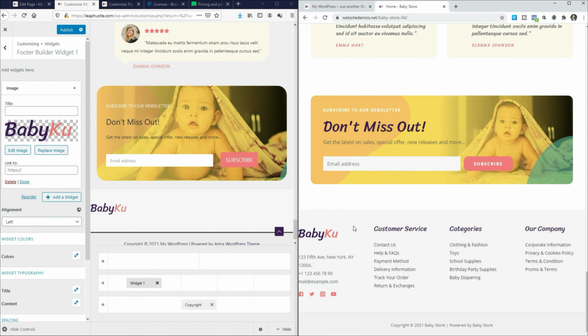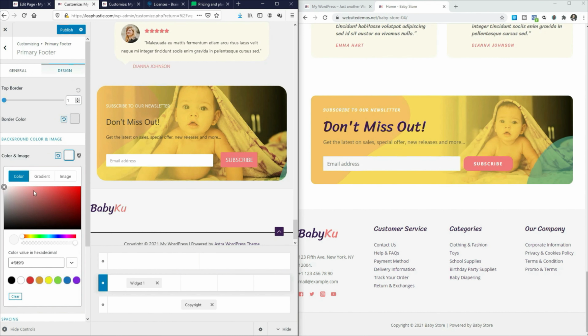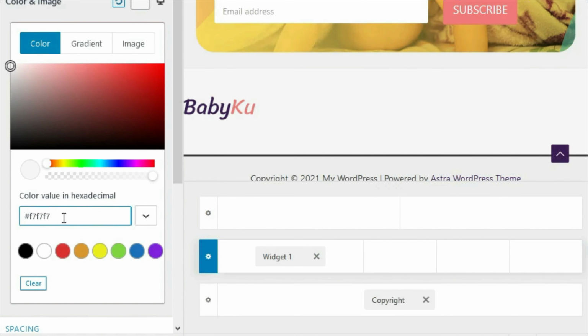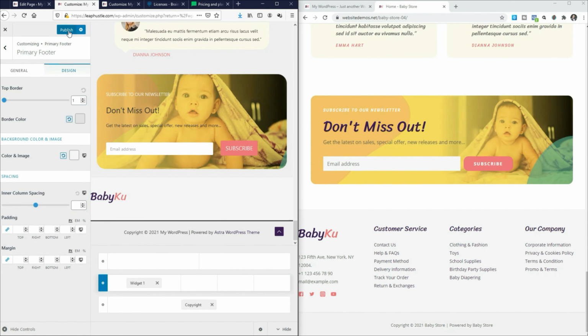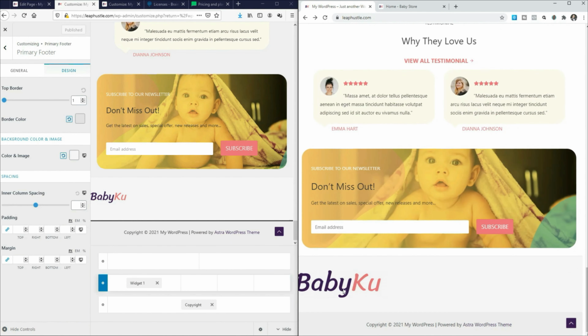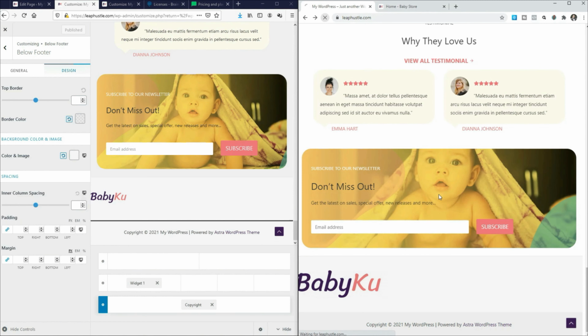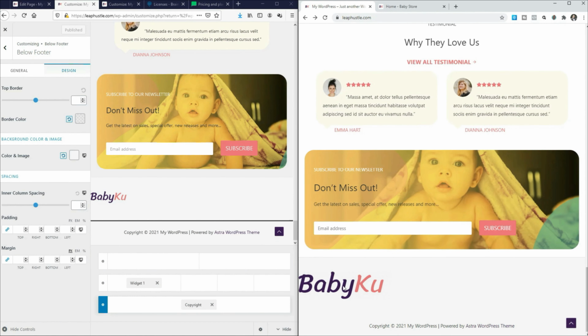Now let's change the background color first. Let's click on this settings again. Under design, the background color, we want to add this color code. Let us publish. And let's take a look. So we need to change the background color of the bottom footer as well. So let's click on the settings, under design, color and image. Let's paste in the same color code. And let's publish, refresh, and we're done.